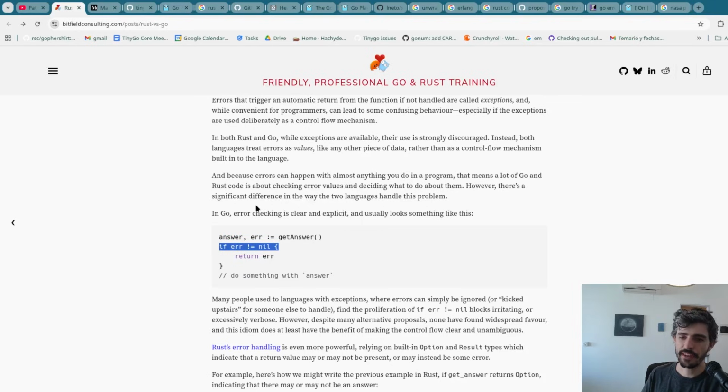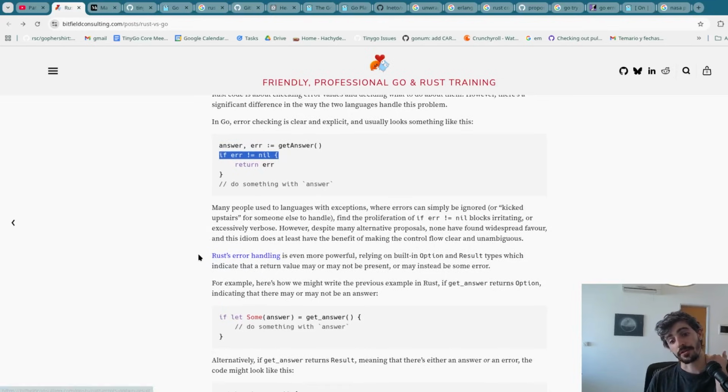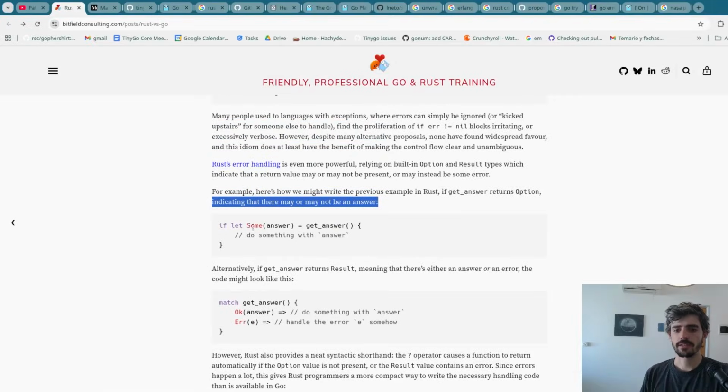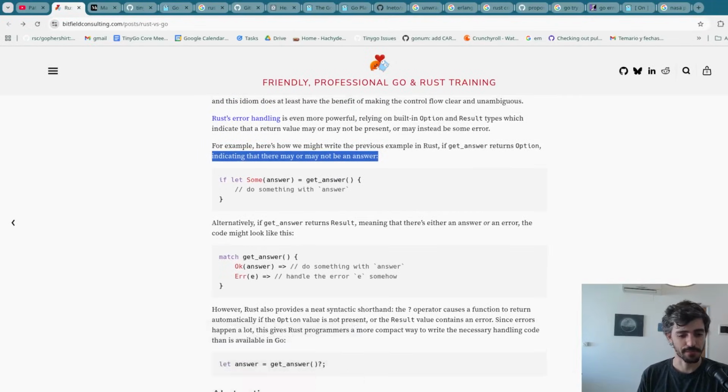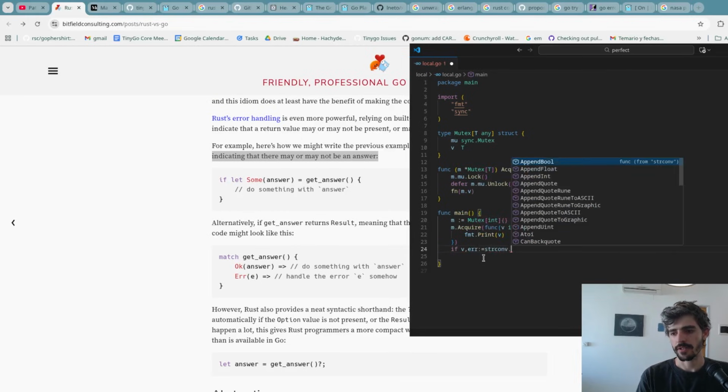I kind of feel like not reading this because I feel like I know what this is going to be about. It's just like, oh yeah, we do error handling really good in Go and Rust. We love it. But hey, here's a point. Rust error handling is even more powerful, relying on built-in option and result types, which indicate a return value may or may not be present, or may instead be some error. For example, here's how we might write the previous example in Rust, and if getAnswer returns an option, indicating there may or may not be an answer, if let Some. So the reason I just smirked there is because this is if error is not nil. I'm not sure why they say it's more powerful. v, err := strconv.Atoi.